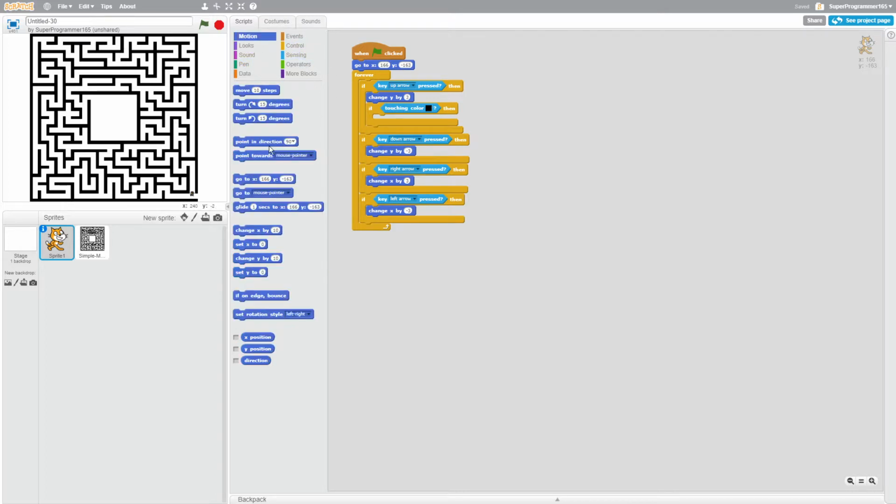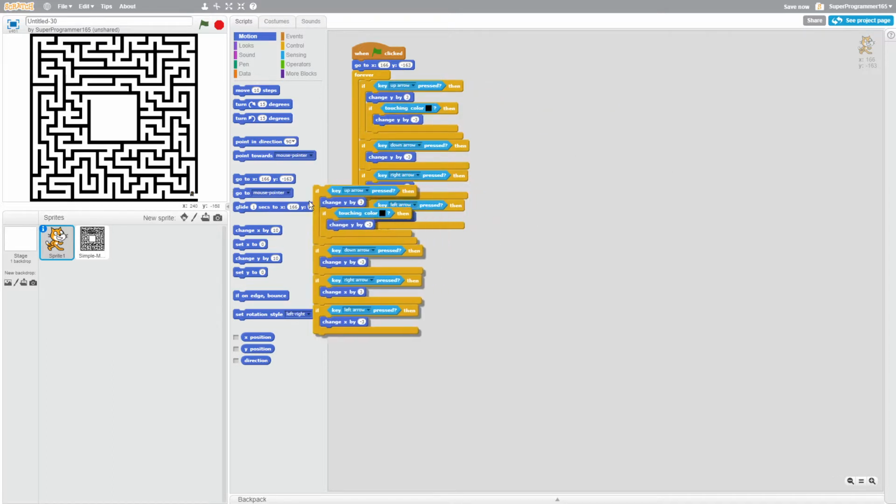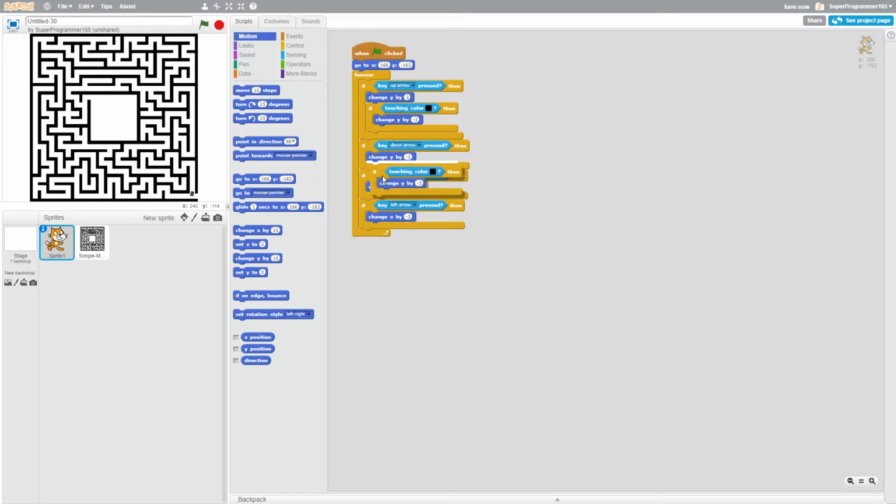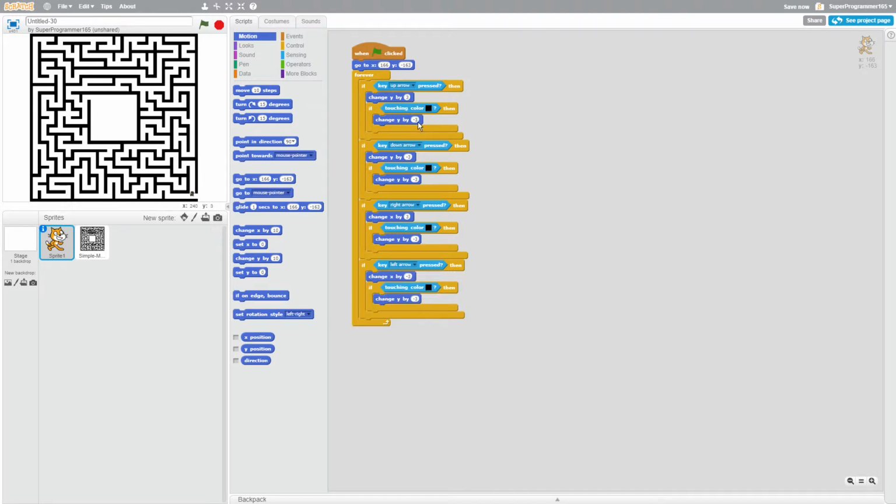So, go back to motion, and drag out change Y by, and this time change it to -3. Which is opposite of the top. So we're gonna duplicate this if block and put it under all of these. And make sure that it's opposite of the other one. So change this to 3. And the bottom ones need to be X. So this one will be changed X by -3. This one will be changed X by 3. And there. Now when I press the flag button, it interacts with the maze.